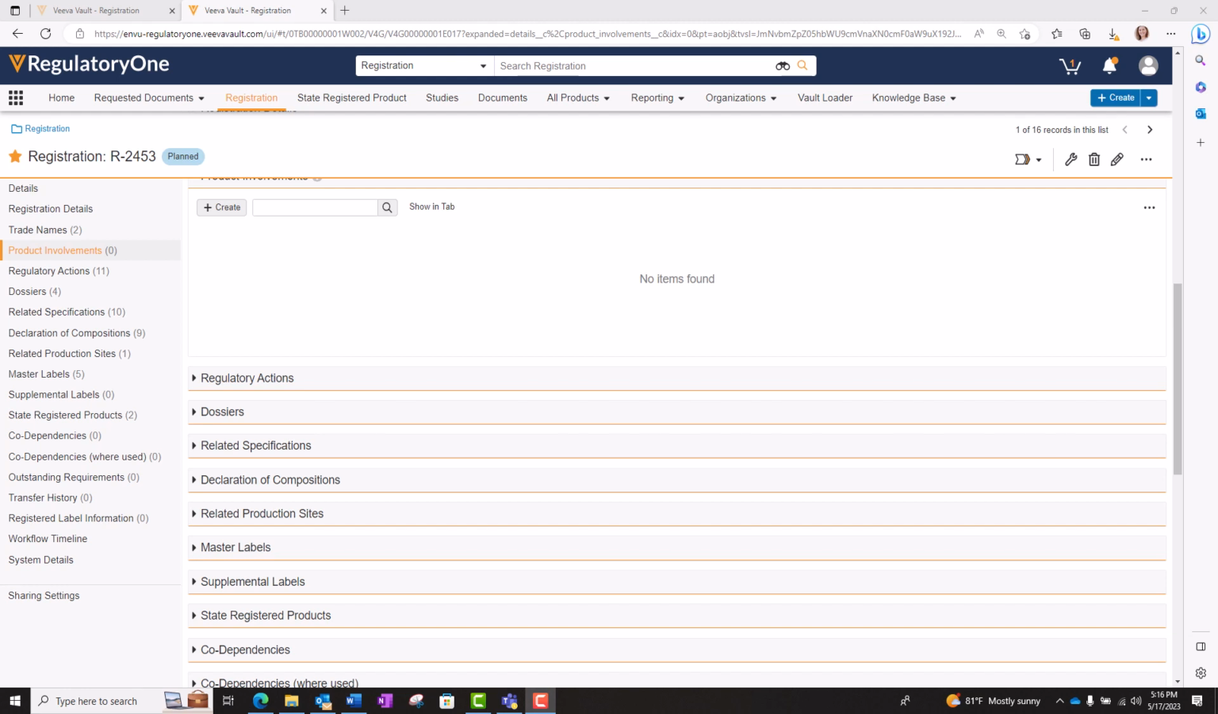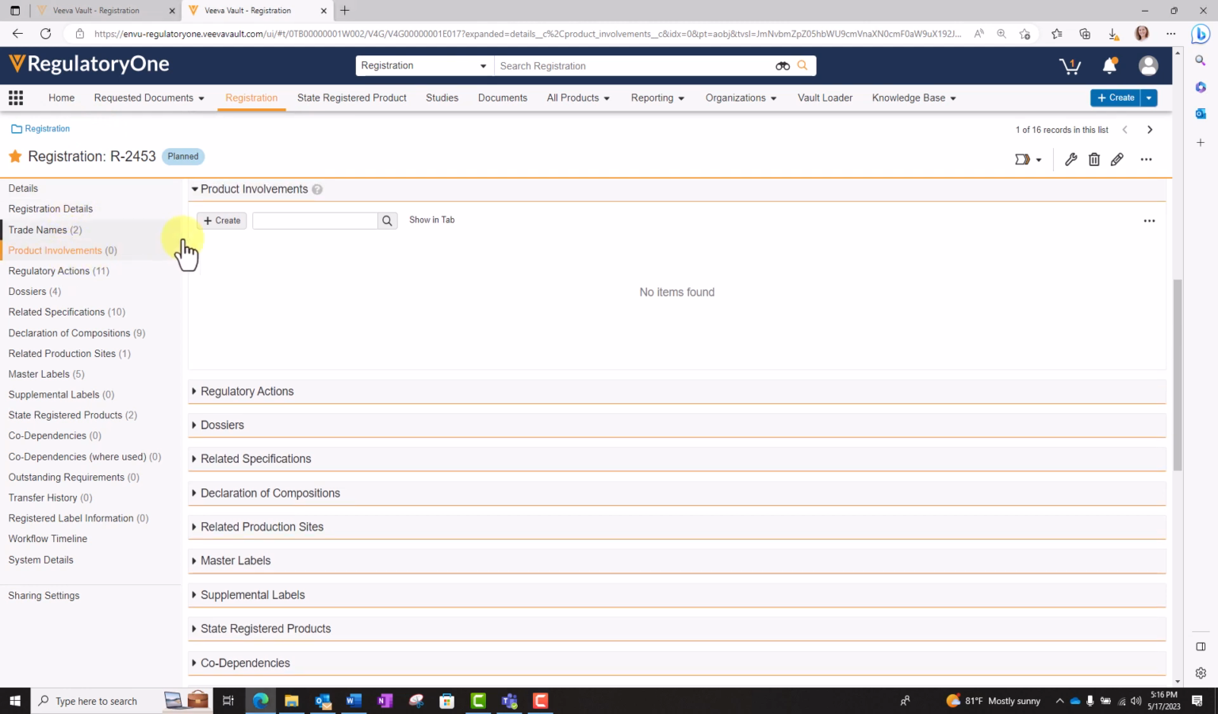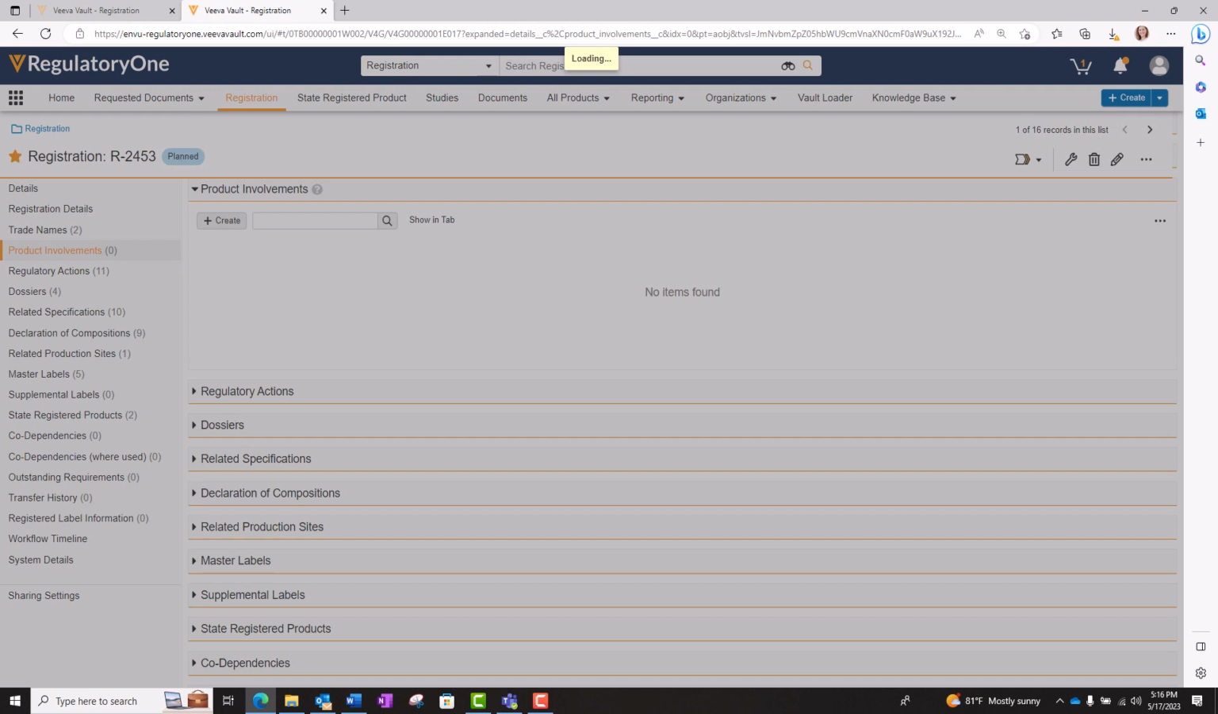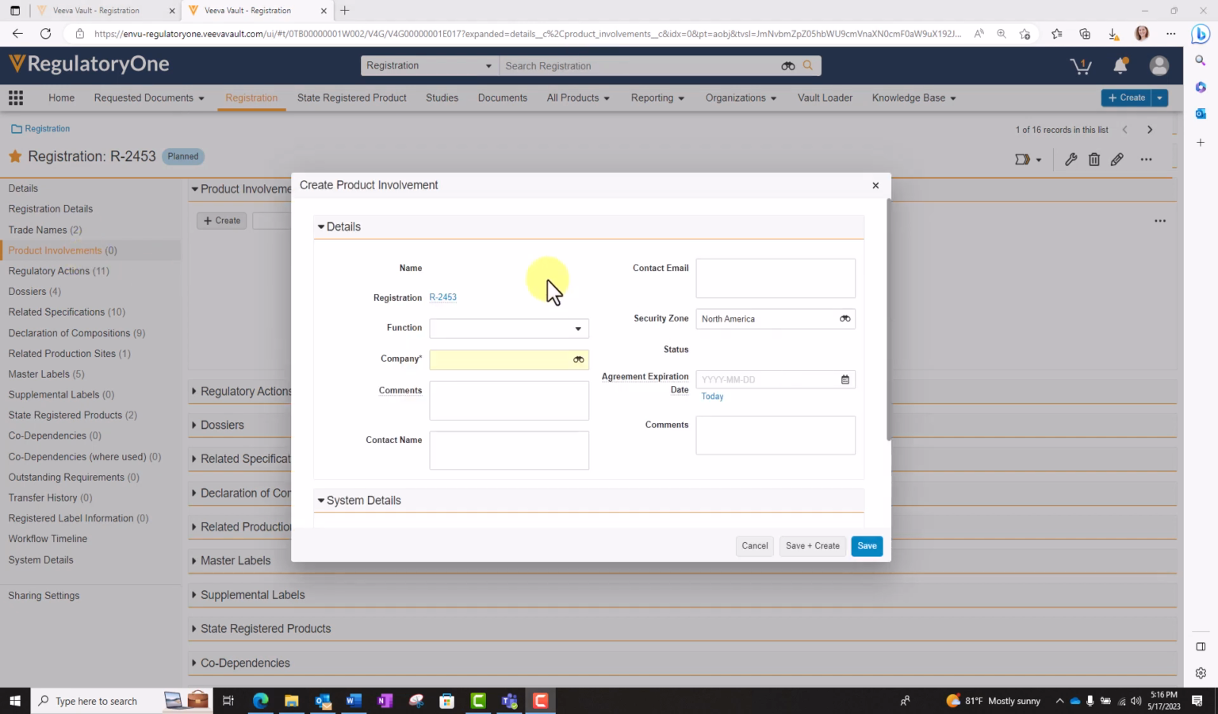This first example will be demonstrating how to create a brand new product involvement for a registration. From the registration page, you simply click on Product Involvements and then the Create button. From here, you'll see various fields that need to be completed in order to document the information regarding this particular product involvement. First, we will complete the function. For this example, I'm going to use Marketing Distributor.